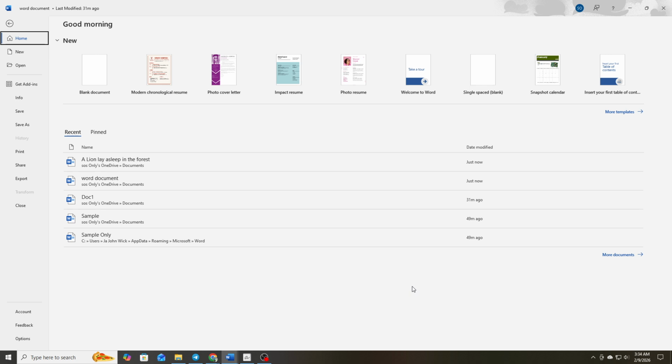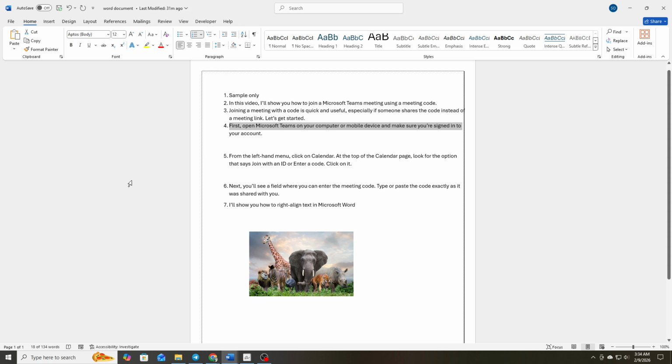Let's get started. First, open the Word document you want to work on. If it's not already open, locate the file on your computer and double-click to launch it. Once your document is open, take a look at the content and decide which sections would benefit from styling. For example, you might want to make headings stand out, highlight quotes, or emphasize key points.